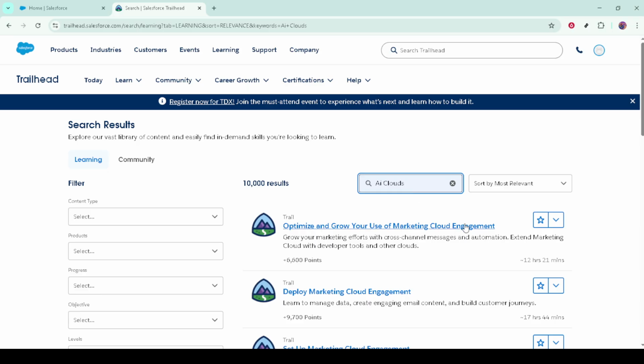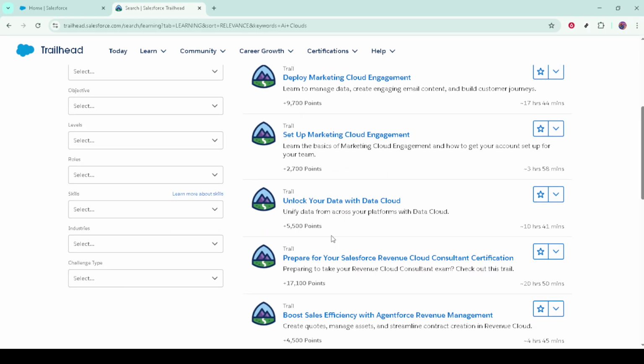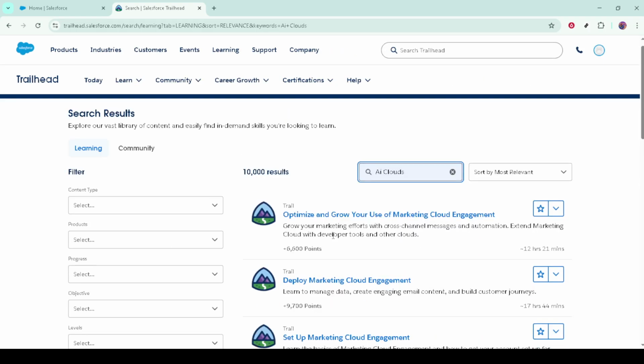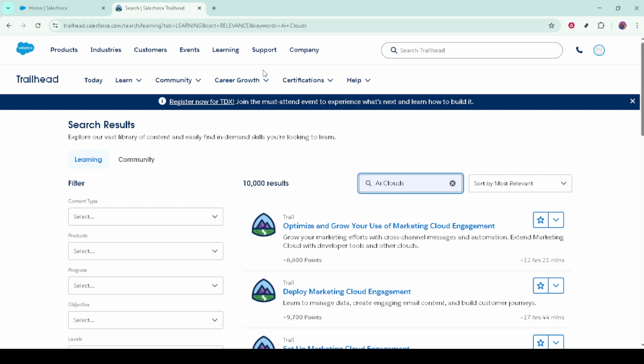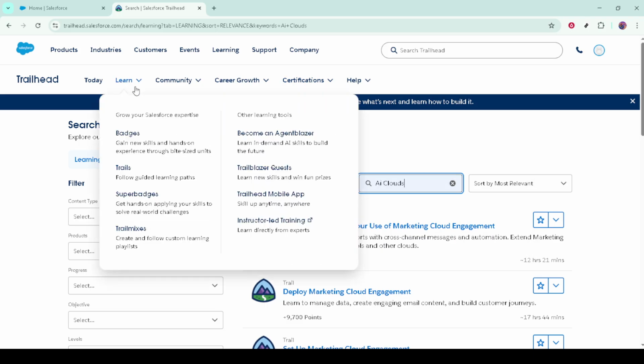As you build skills, get certified and gain experience. Choose an entry certification like the administrator exam, use the official exam guide, and practice with realistic scenarios. Super badges are especially valuable. They simulate end-to-end projects and show employers you can apply what you've learned. Build a simple portfolio highlighting the problems you solved and the results you achieved.